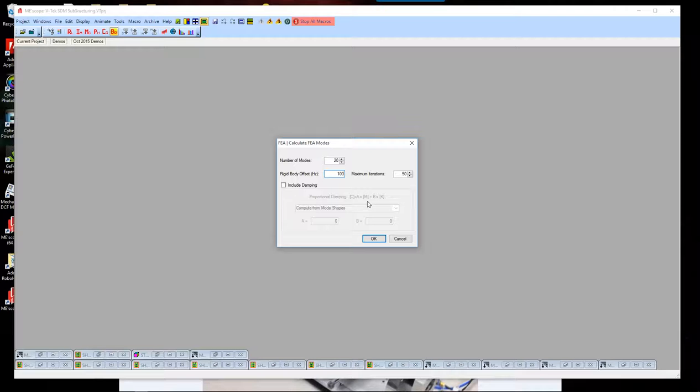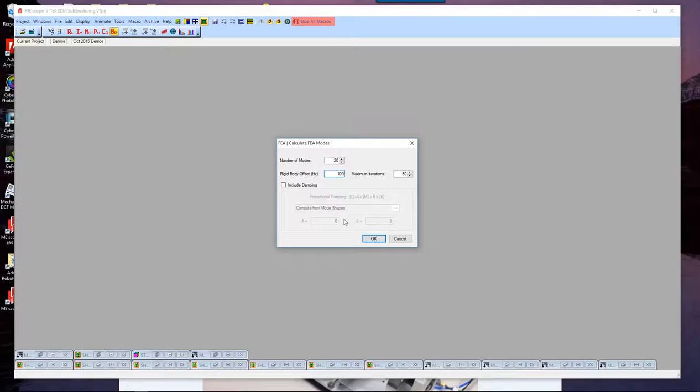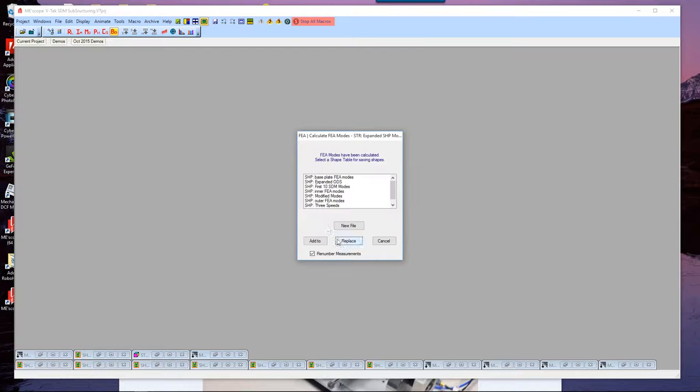There's some other stuff down here for damping. We can put what's called proportional damping on the model. We're not going to use that here because we're only interested in the mode shapes themselves, not even their frequencies, just the shapes. Then we'll go back to the previous project and curve fit those mode shapes to the ODS data to obtain an expanded ODS, which we animate. All right, let's go ahead and do that.